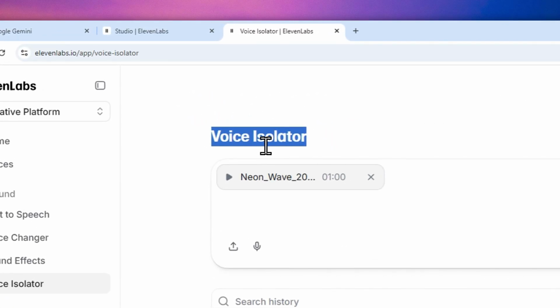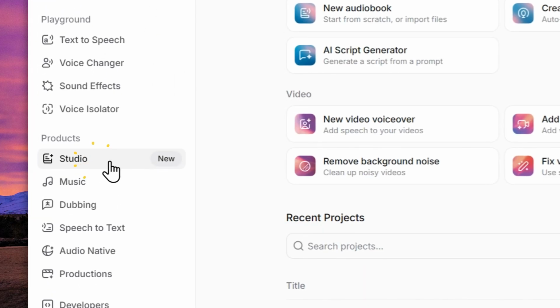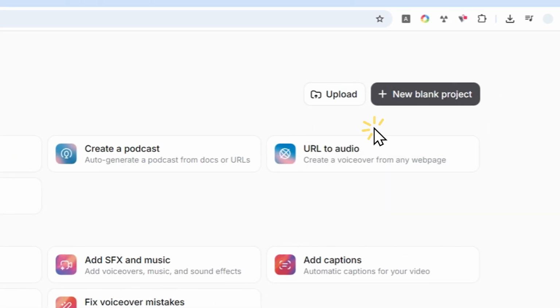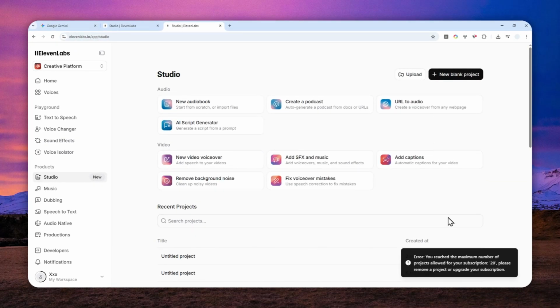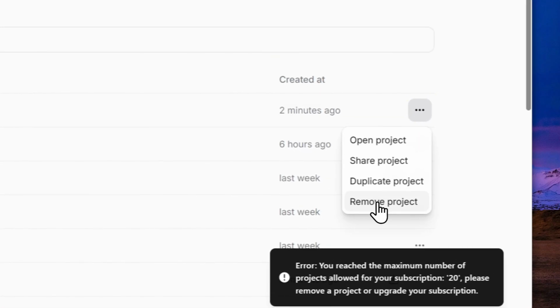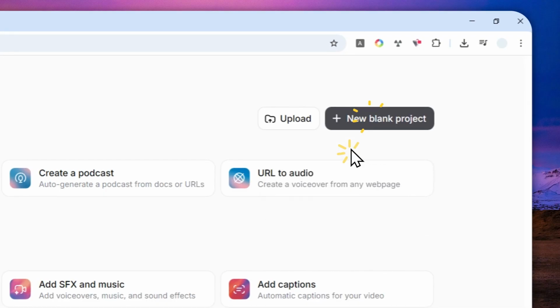But the same tool, Voice Isolator, is also accessible via Studio, and I'm going to show you how you can use that. Let's navigate to Studio, and here I'm going to start a new blank project, but I'll select audio project. Okay, so I just reached the maximum number of projects, and I guess I have to remove some of my projects. I just remove one, and I'm going to start a new one.